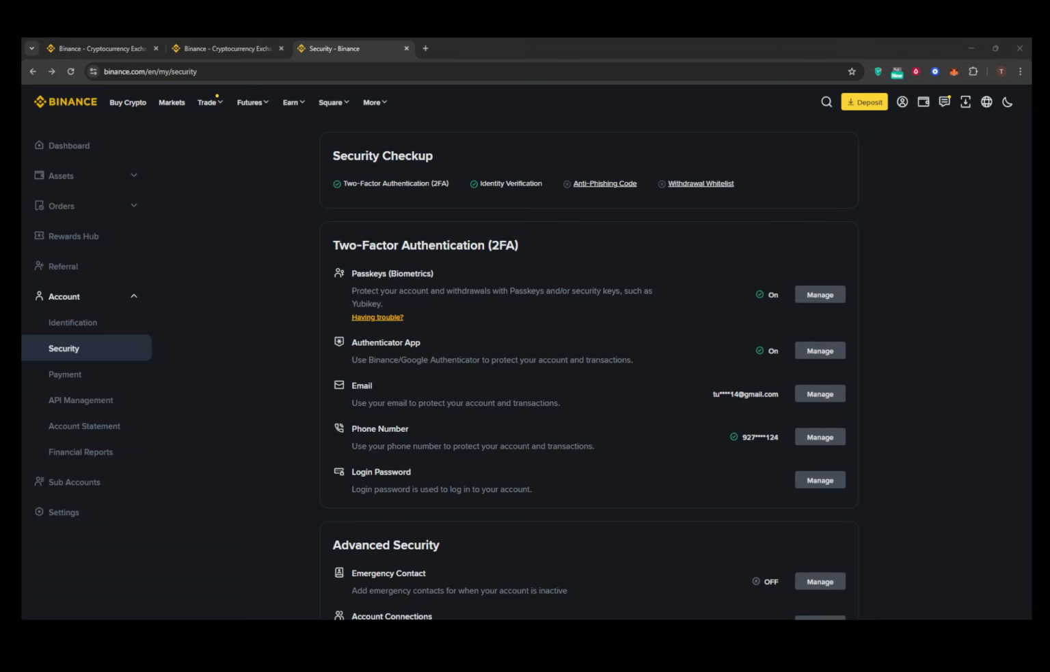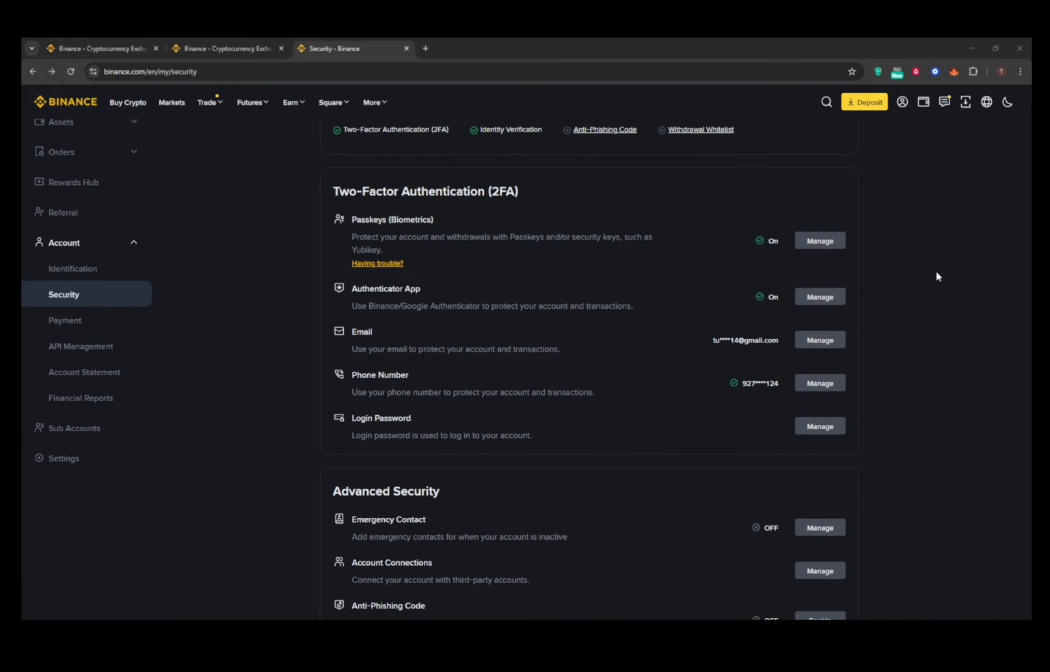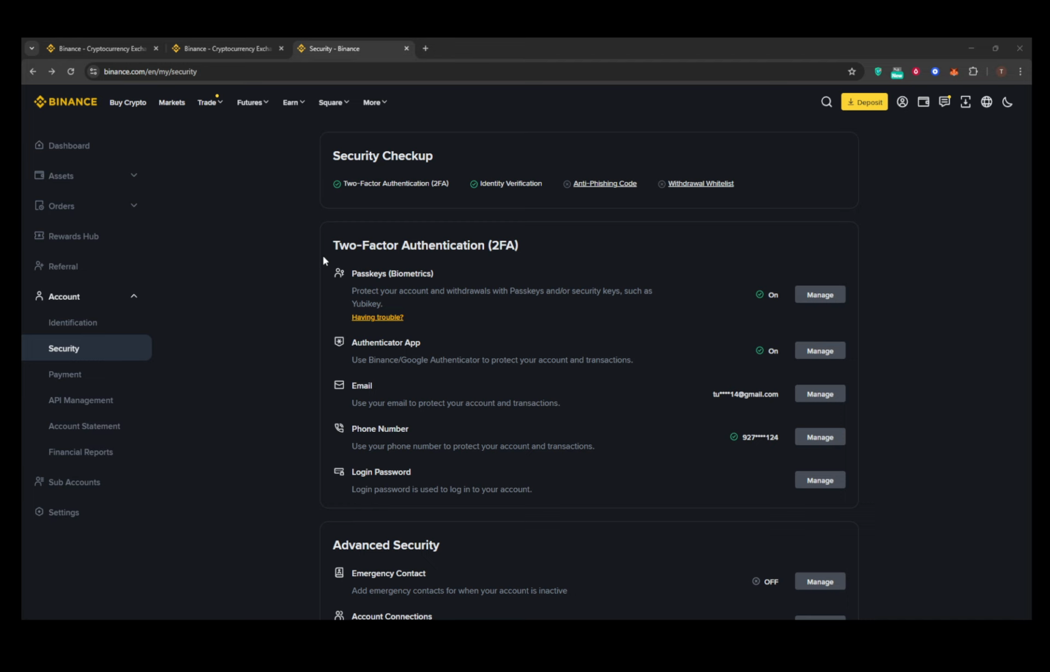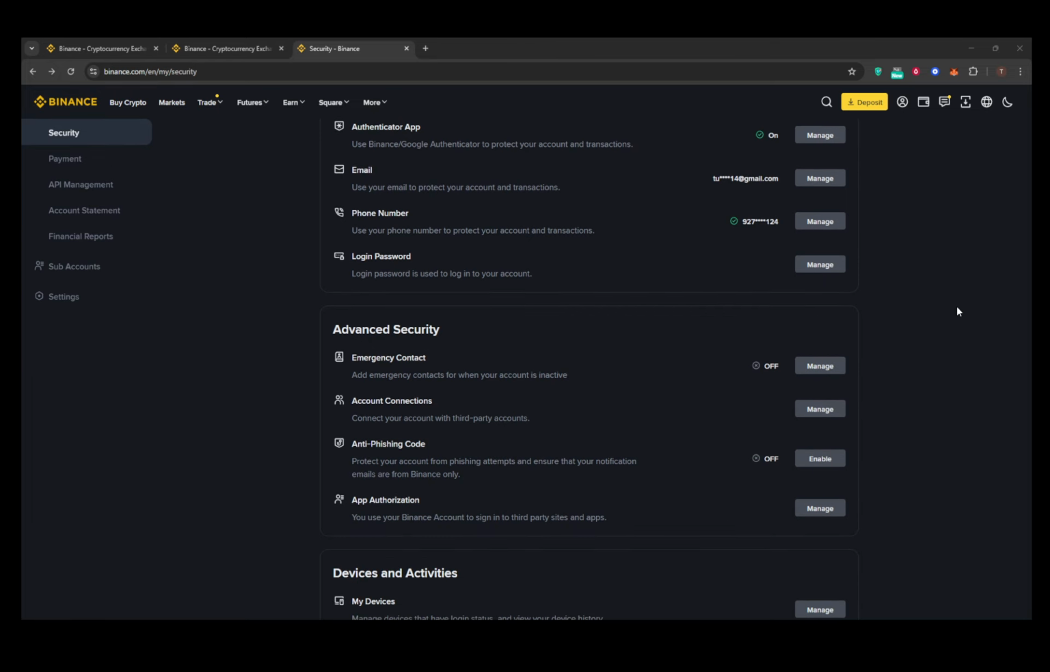In today's video, I'm going to teach you how you can remove or disable two-factor authentication, or 2FA, on your Binance account. Now, before we dive in, I'd like to remind you to exercise caution. Turning off 2FA can significantly reduce your account's security and leave you more vulnerable to unauthorized access. If you've lost access to your 2FA device, consider going through a reset process instead of disabling it entirely. Now, with that important note out of the way, let's jump into the details.